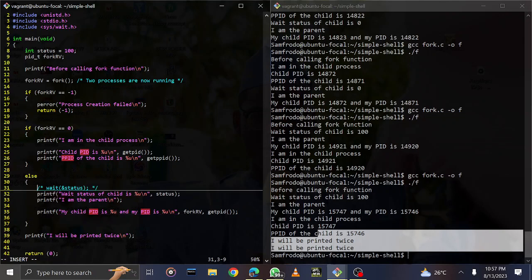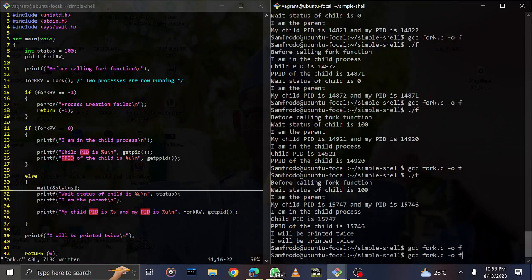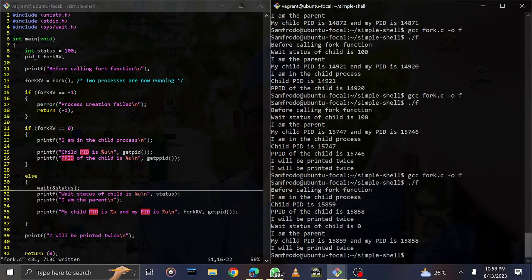So let me delete this. You just need to understand when a change of state would occur and which particular process you are in. Are you inside the child or are you inside the parent? Just by merely looking at the code and the output of the code, you should be able to predict which of the processes you are in.